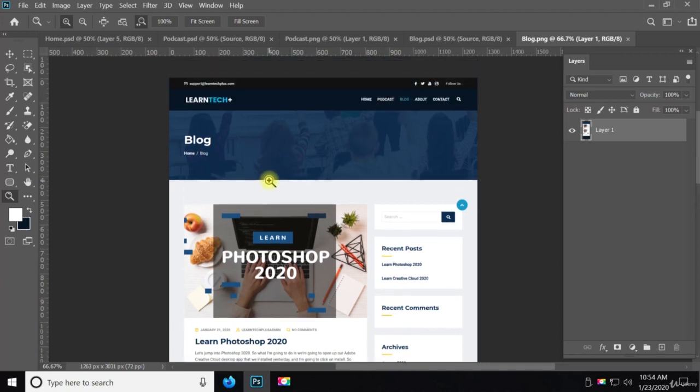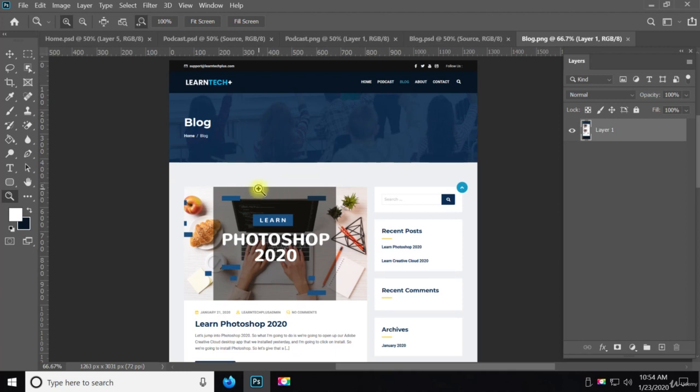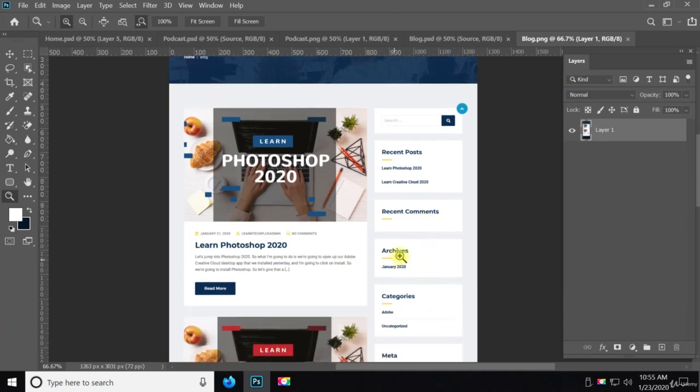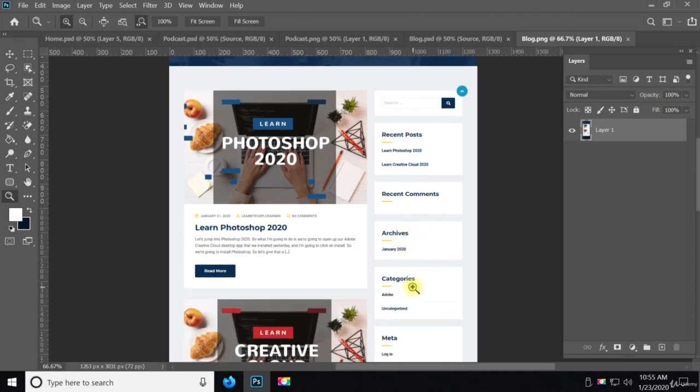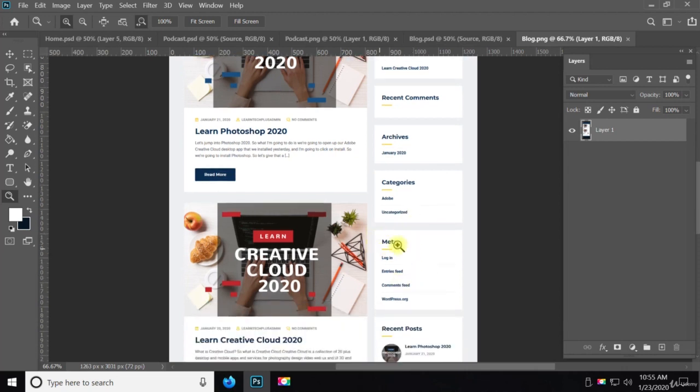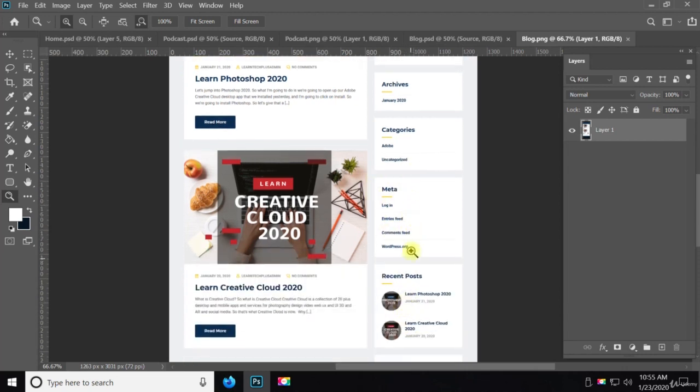Part of the reason why you'd want to design a blog page like this, or something close to this, is for a couple of reasons. One, you want to give people an option to search, right? And then you also want to have recent posts. And if you have comments, then you have recent comments here, archives, categories. So I have Adobe and then uncategorized, and then metadata here, and then recent posts here.